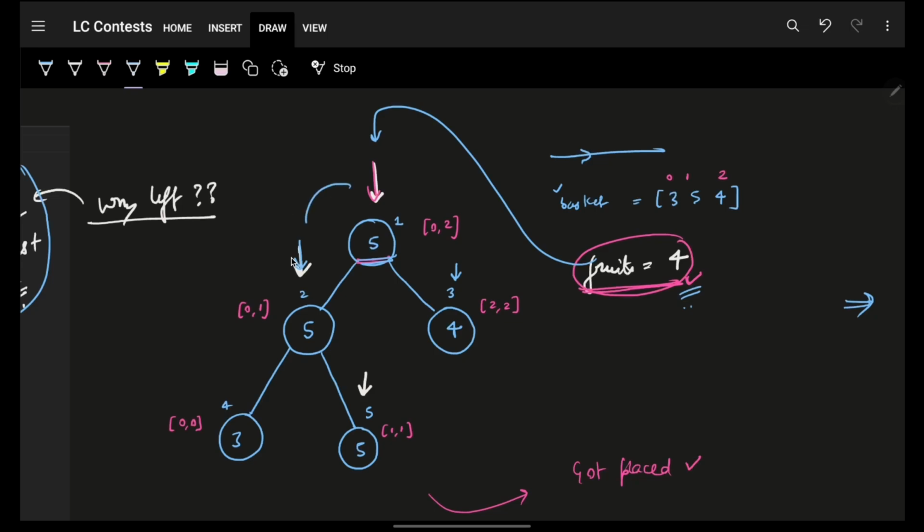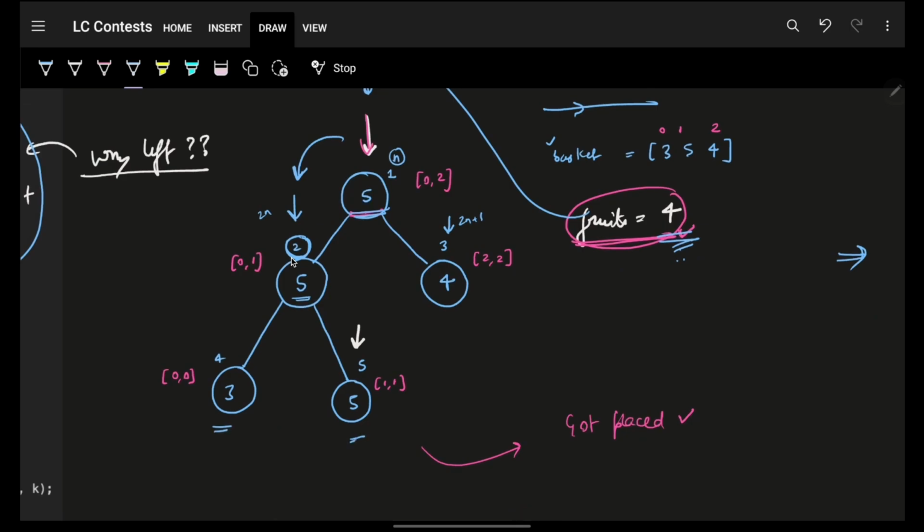And when I try to go left, how will I try? If this is n, 2 into n is my left and 2 into n plus 1 is my right. So I'll check if the 2 into n segment tree value is more than my fruit. Yes, I can go left. Okay, I will go left. Same way here, I will try left and right. Can I go left? No, I cannot go left because the segment tree value is 3. My value is 4. I cannot go left. Okay, in that case, I will go right. Yes, I go right. And again, as I go right, now you might say, Aryan, I will again try left and right. No, because I have reached the leaf node.